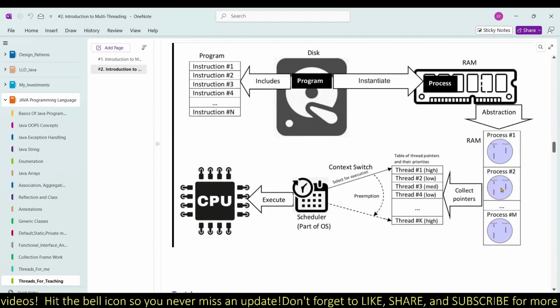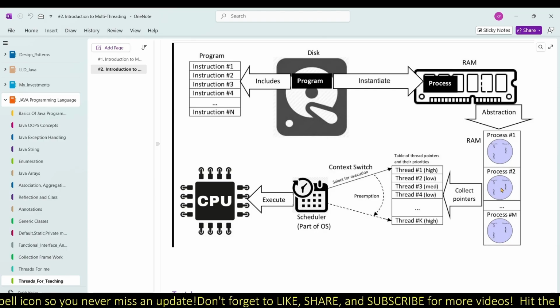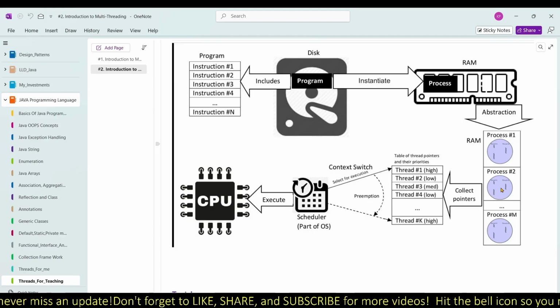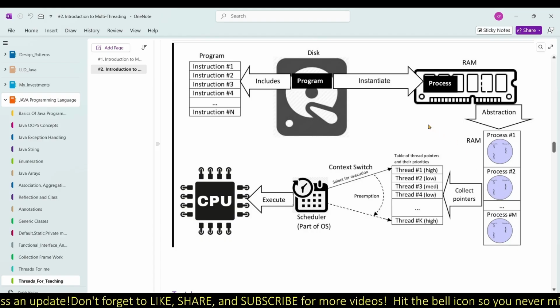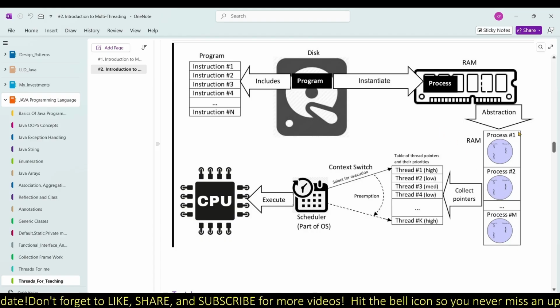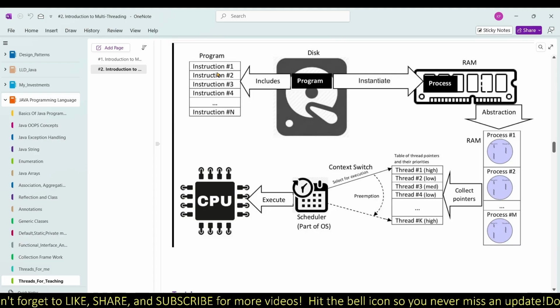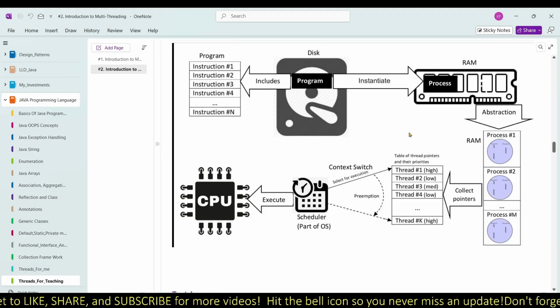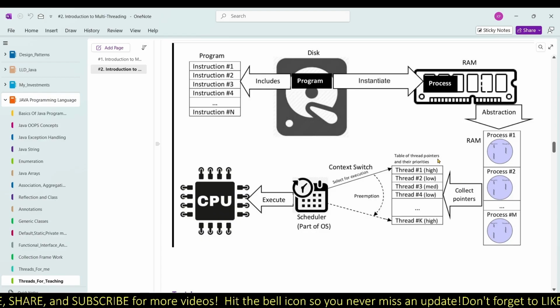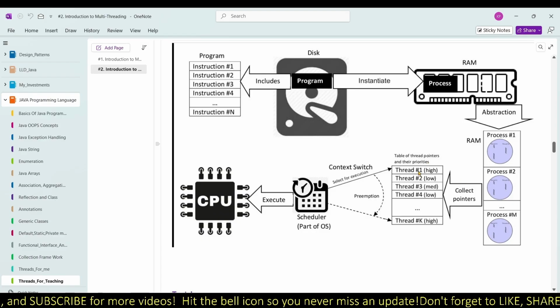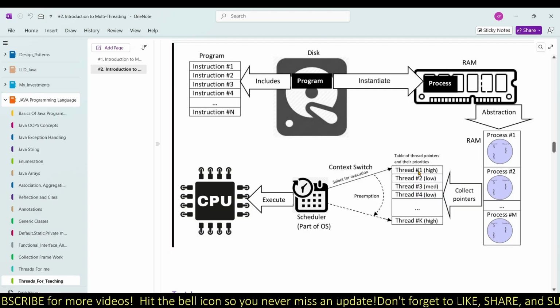The OS scheduler is the one that will allocate a CPU to execute any of the processes that we discussed in our previous video. Suppose the CPU scheduler picks up our process. Since in our process there is more than one thread, internally it maintains a thread table. Here it will have a thread name with its priority.